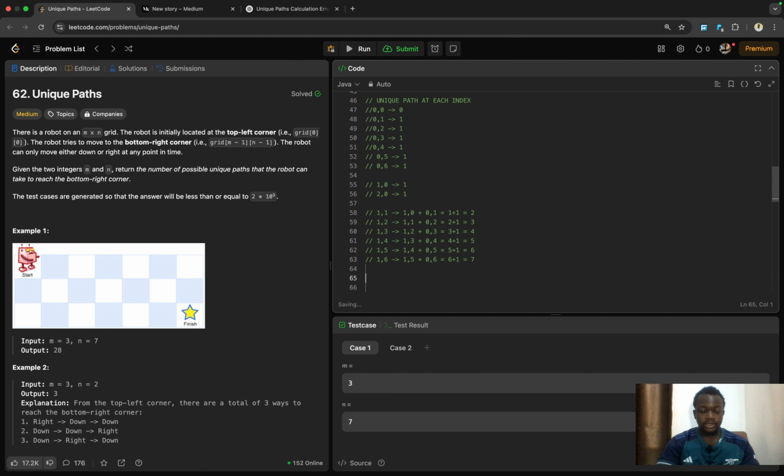So for the last row, we're starting with index 2, 1. For 2, 1, you have 1, 1 plus 2, 0. So for 1, 1, we got 2. For 2, 0, we got 1. So this is 3. For 2, 2, you have 2, 1 plus 1, 2. For 2, 1, it is 3. For 1, 2, it is 3 also. So this is 6. For 2, 3, you have 2, 2 plus 1, 3. For 2, 2, we got 6. For 1, 3, we got 4, which is 10.